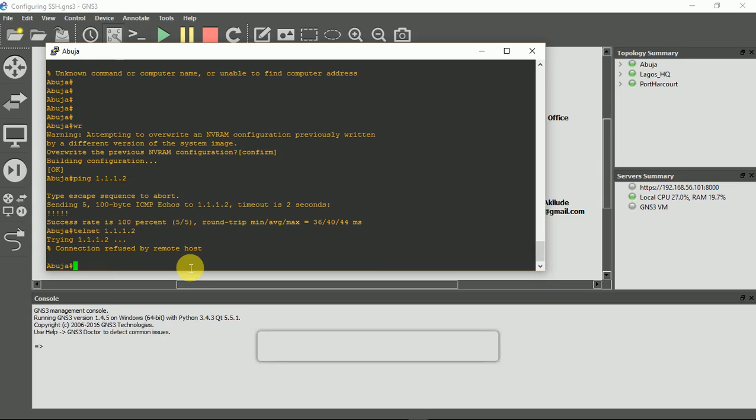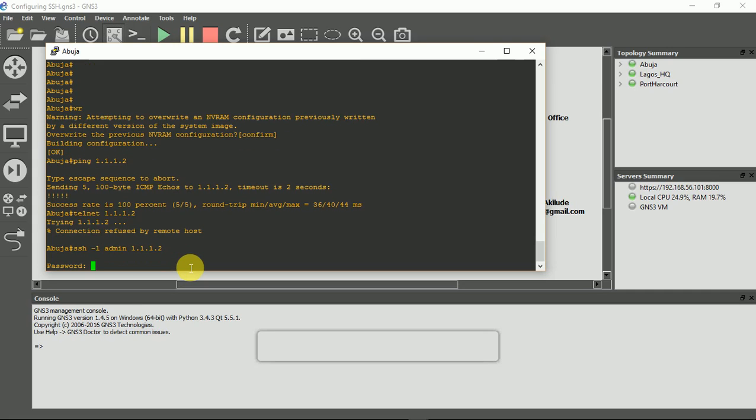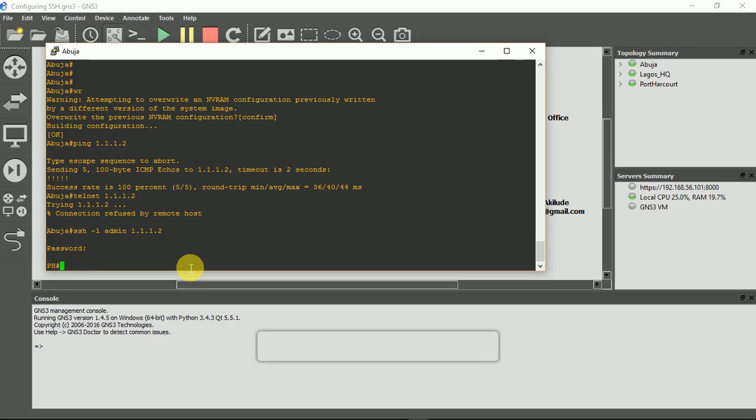Sorry, SSH rather. So to configure SSH, I just do ssh -l, the username admin, and the IP address 1.1.1.2. Okay, so it should take me here now. Okay, fine, it's taking me here, so it's asking for password. Password is Cisco, and I'm good. Now I'm in Port Harcourt.